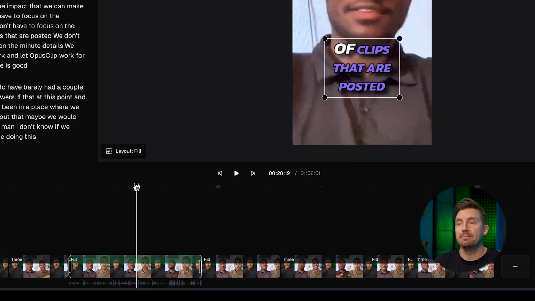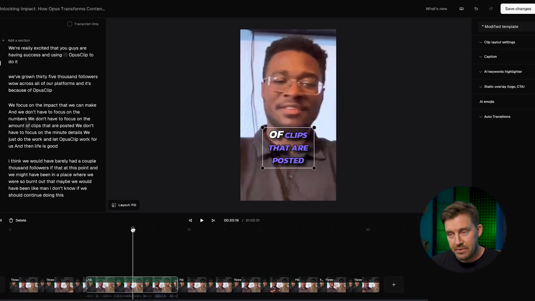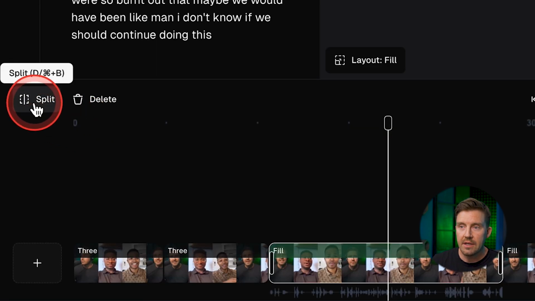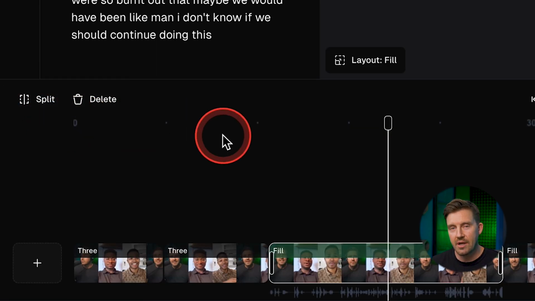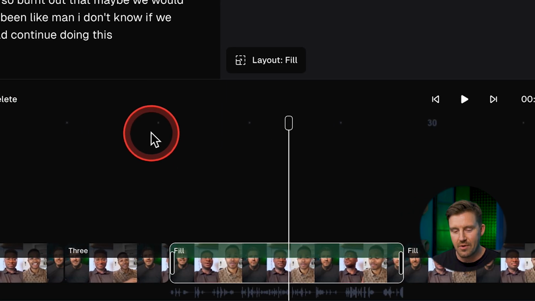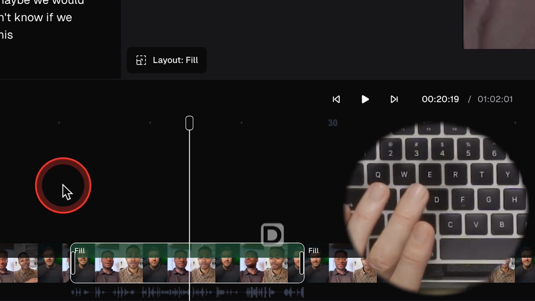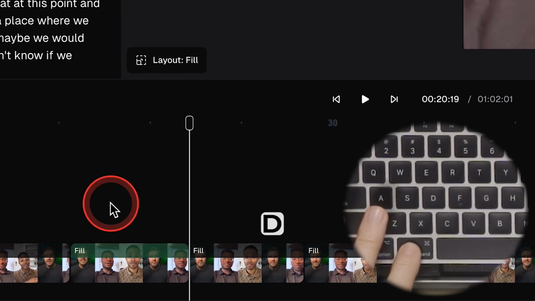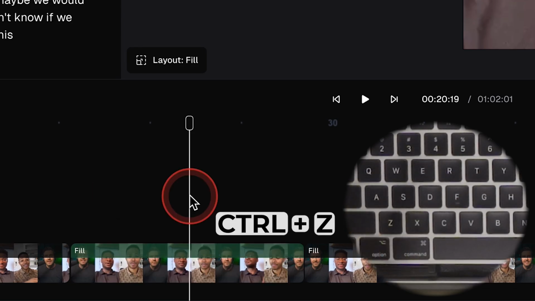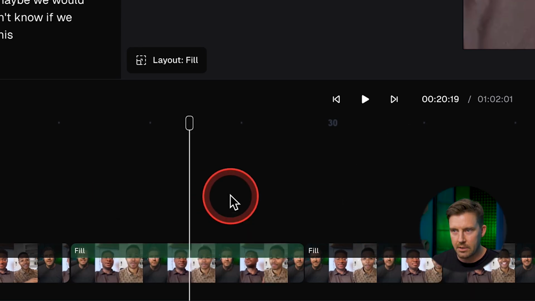All right, but now you want to make an edit. Typically, you'd have to go and hit this split button. And we're trying to get away from using the mouse, right? So we have one keystroke to add edit, that is D. You can undo it here with the Command Z. That's a no-brainer. Hopefully everybody knows Command Z.